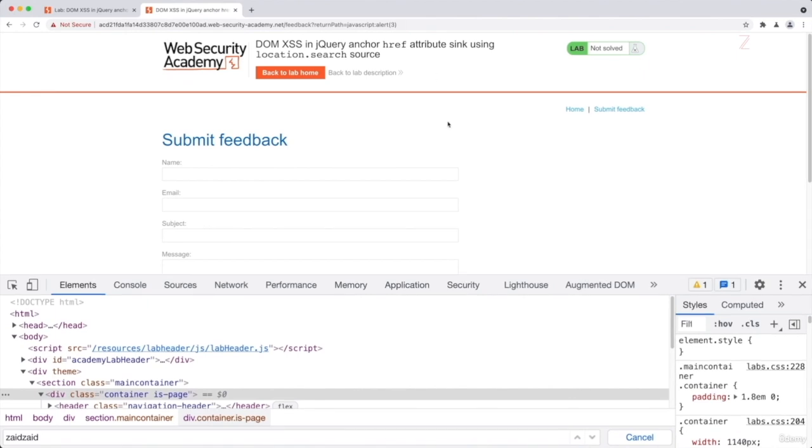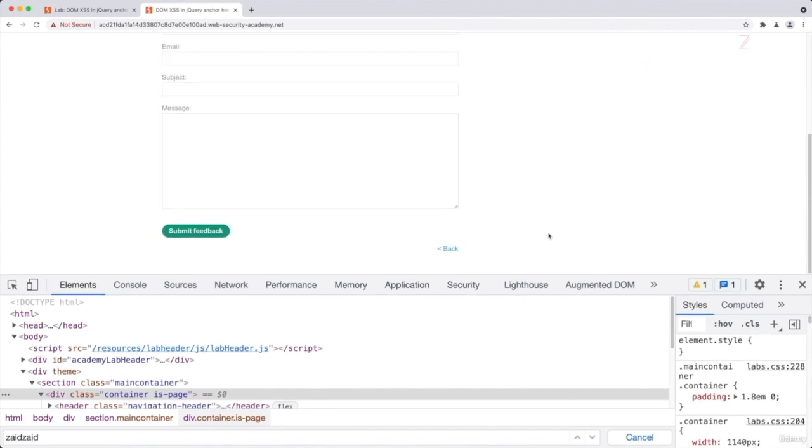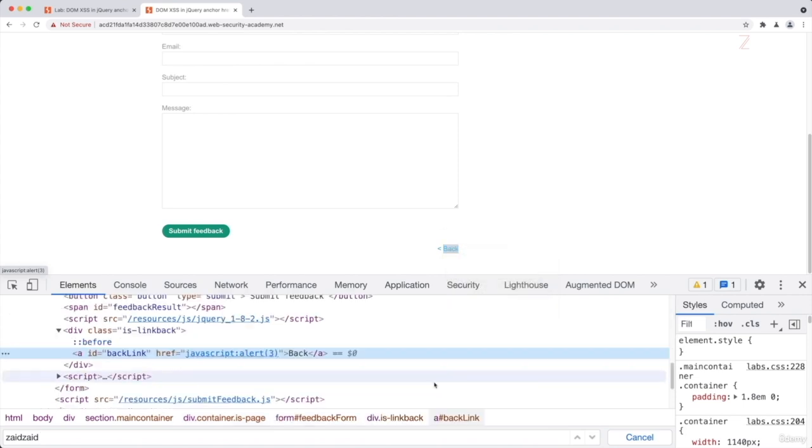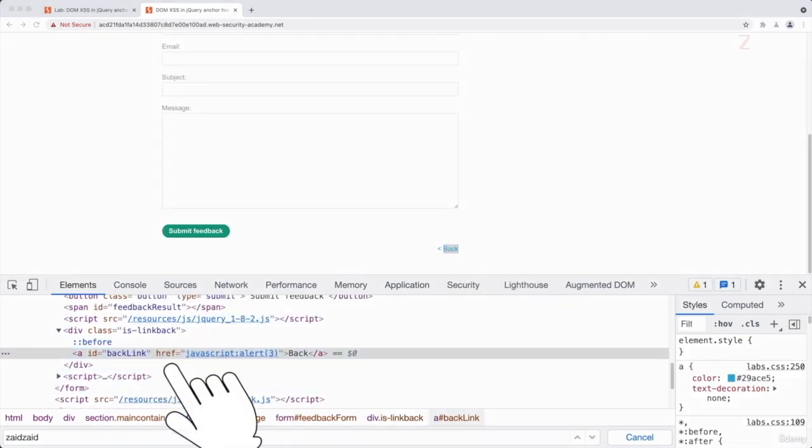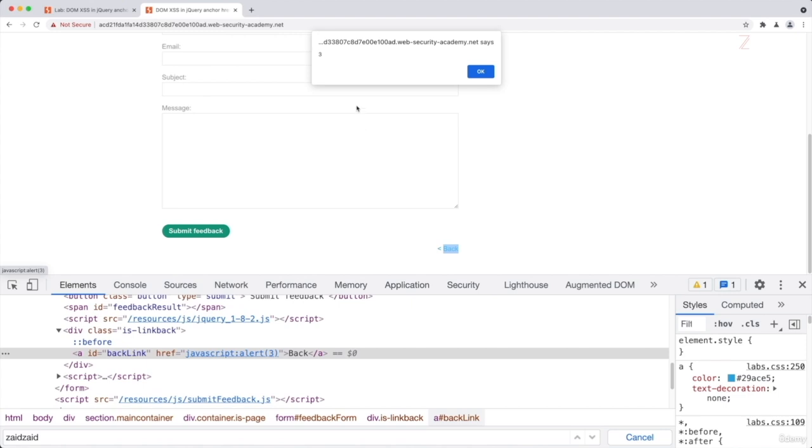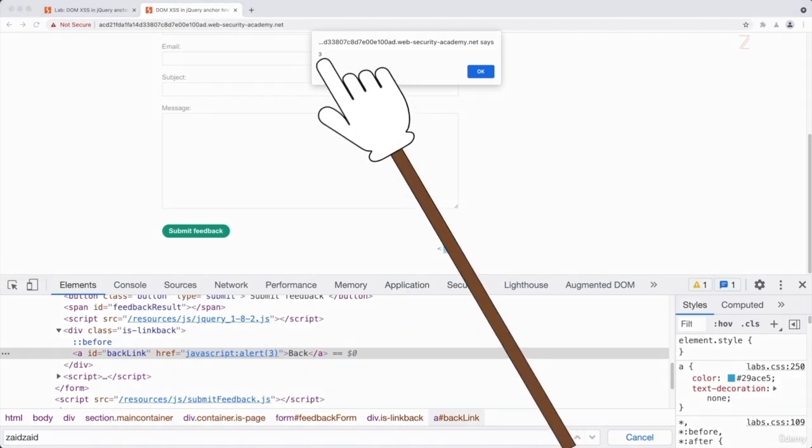And obviously that doesn't run because it'll only run when we click on the element itself. So again, let's just inspect it. As you can see, whatever we typed in here got injected, similar to when we typed Zaid. So it's saying JavaScript alert 3. Now let's click it. Perfect. As you can see, our JavaScript code gets executed.